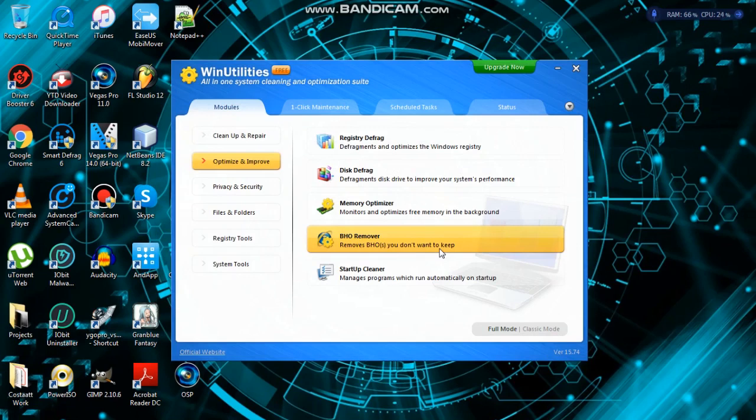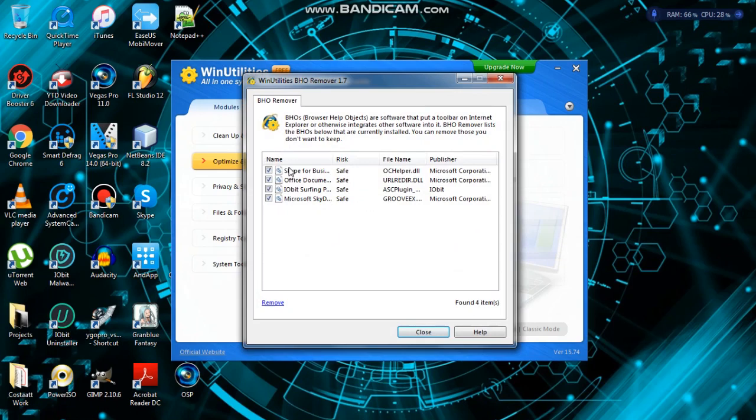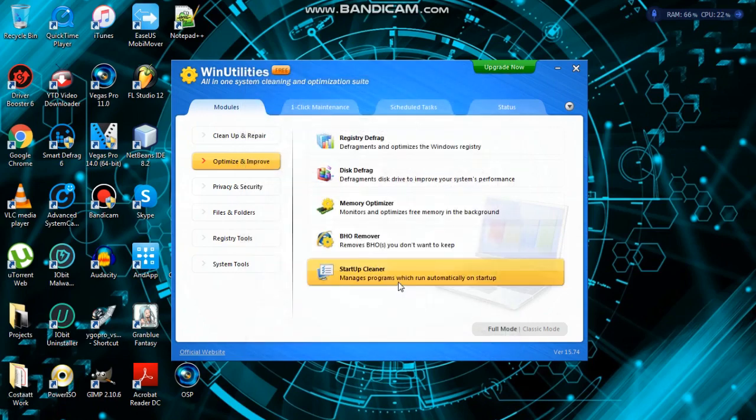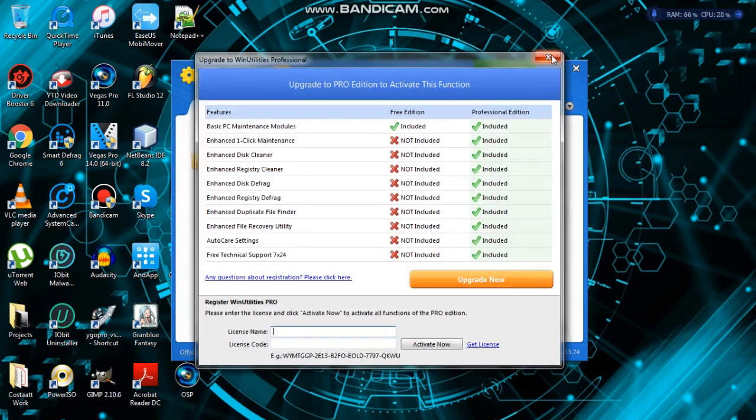BHO Remover, or Browser Help Objects Remover, removes BHOs you don't want to keep. So all of these are BHOs, and you can choose to remove them if you wish. And as before, Startup Cleaner is unavailable.